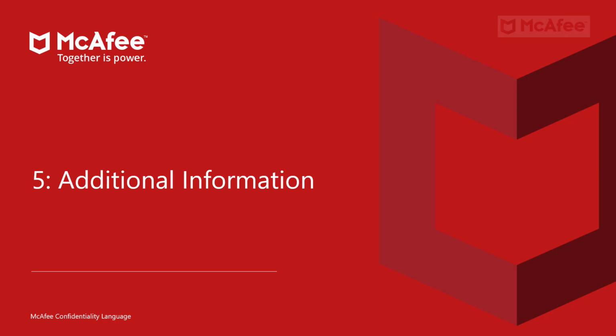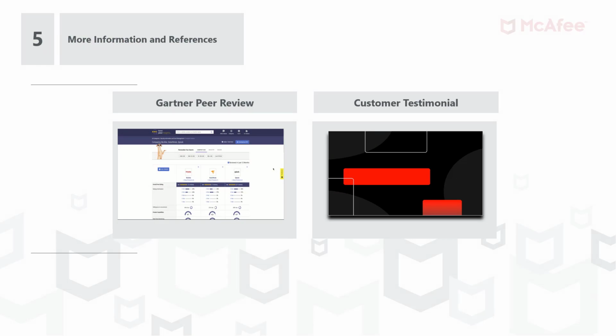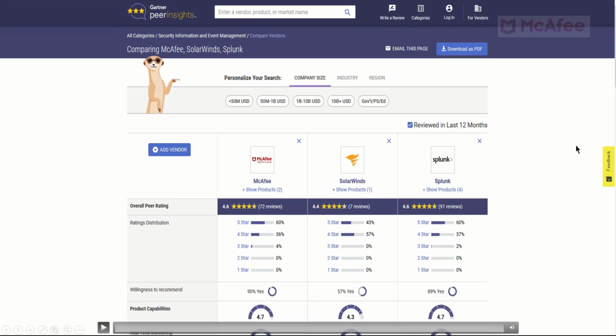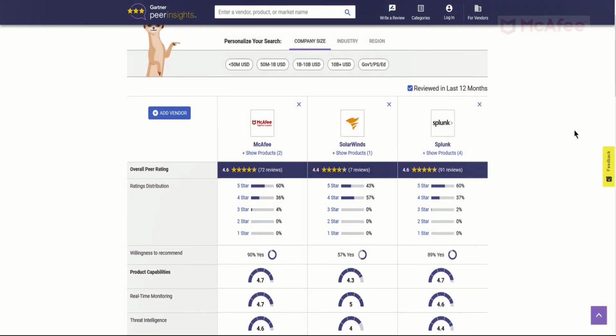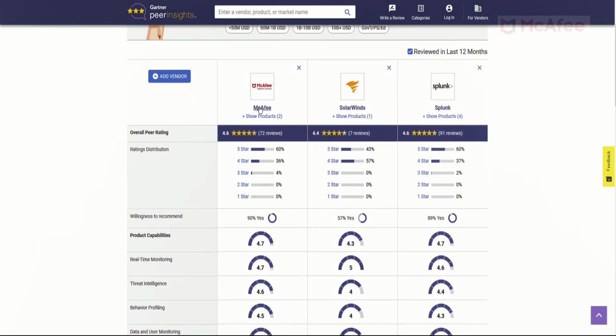For our 5th and final section, here we will go through some additional information to help better understand what SIEM can provide, as well as give some testimonial to what the SIEM solution offers. Here we will just cover 2 categories. The first category is going to be the Gartner peer review. Now here we did some comparison between McAfee, SolarWinds, and Splunk. Here you can see that we are currently rated at 4.6, SolarWinds at a 4.4, and Splunk is also at a 4.6.